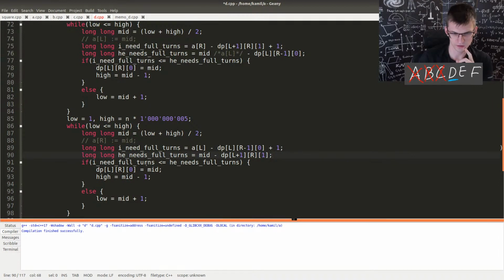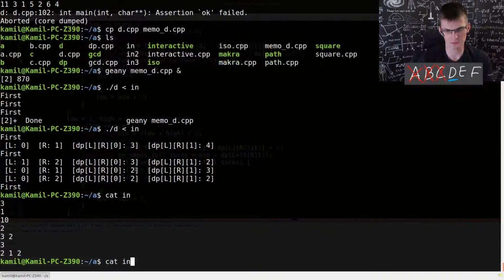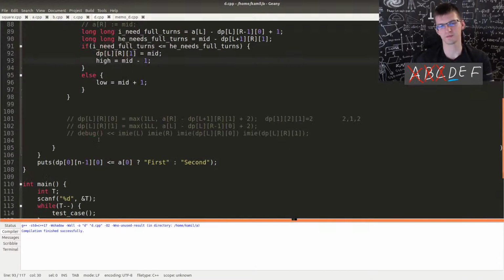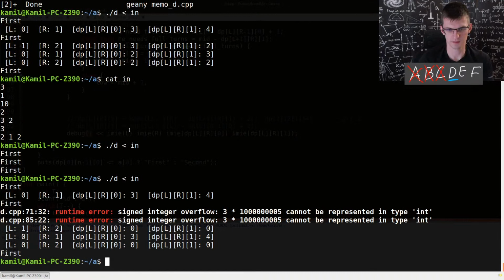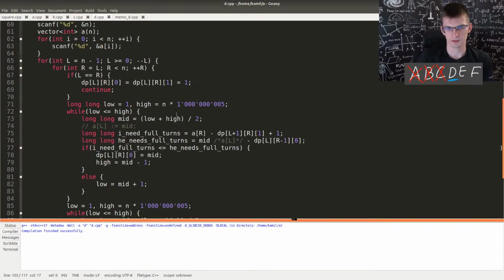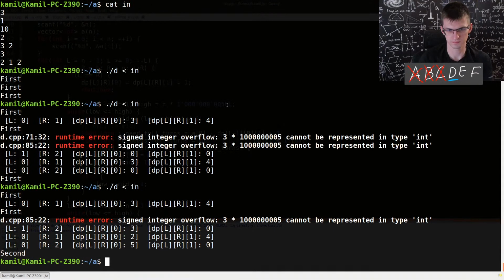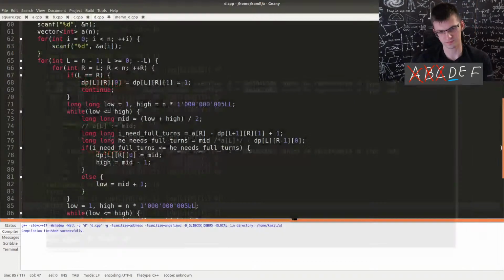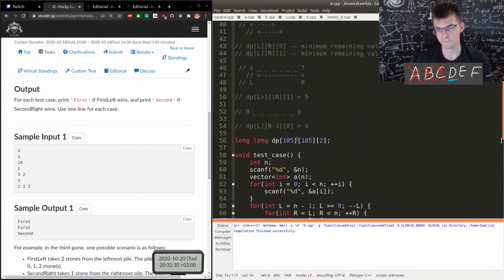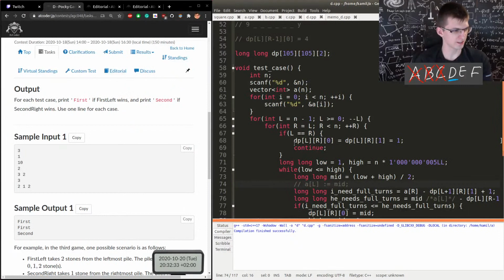If I need full turns is smaller or equal than this. Damn it. Overflow. Still an overflow. 85. I can submit or I can test.